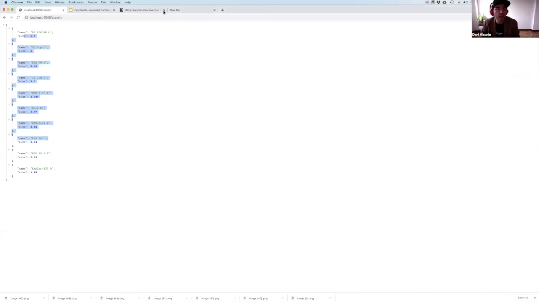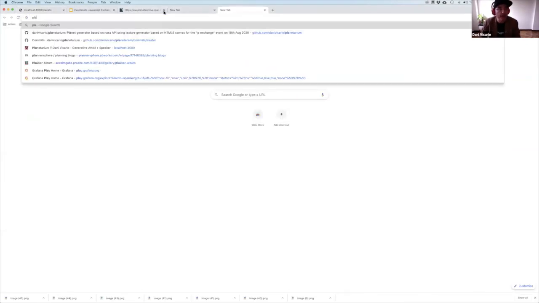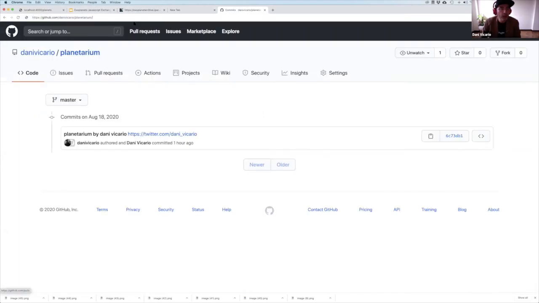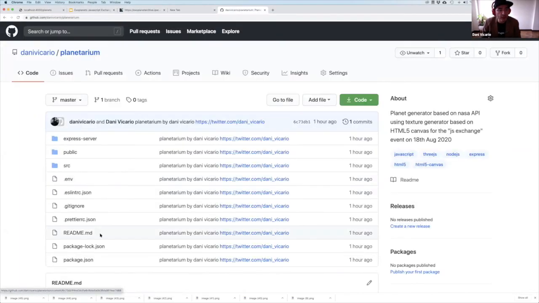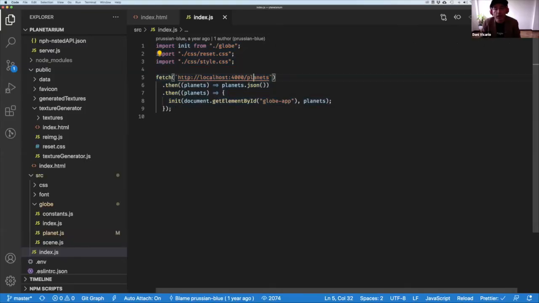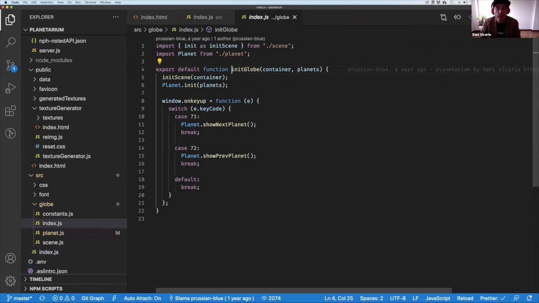By the way, if you enter the Planetarium project, which is what I'm going to be sharing with you, you have all the instructions about how to install the dependencies, run the server, the API, and the front end, right? So here I'm consuming my API, the 10 planets I showed you before, and then I'm sending them to my planet constructor. The planet constructor initializes the scene, which sets up the 3D, and then creates the random star field that I showed you.